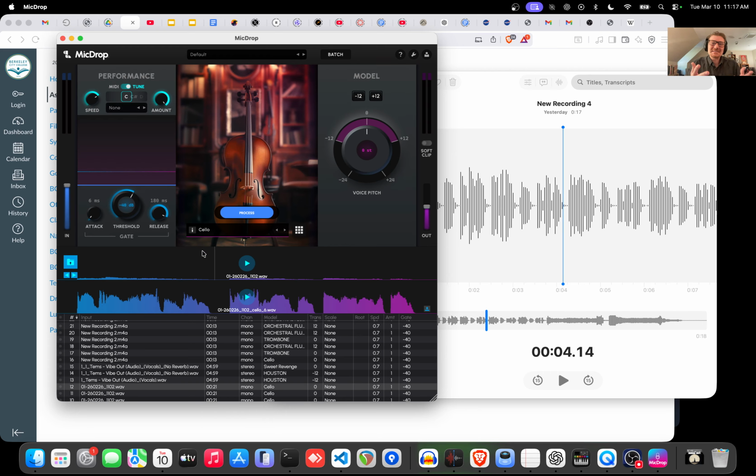Right? So this is an example of a generative AI tool that I created called MicDrop, and you can basically sing something and turn it into that instrument. What is the advantage of that?